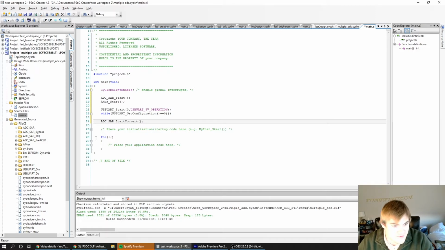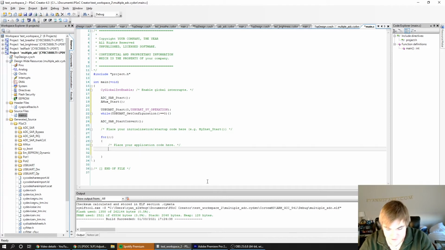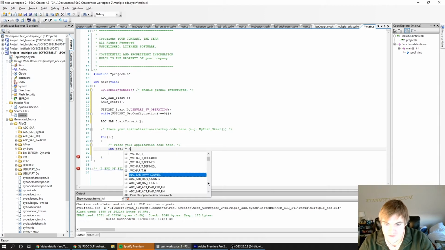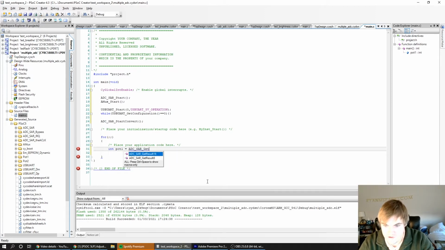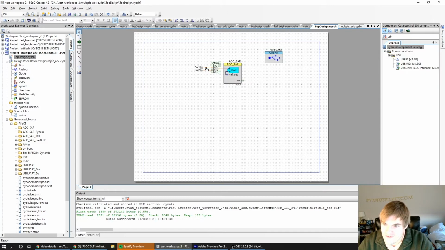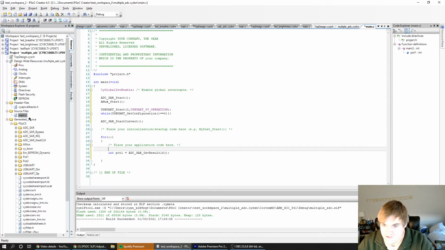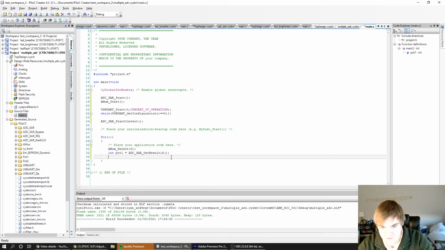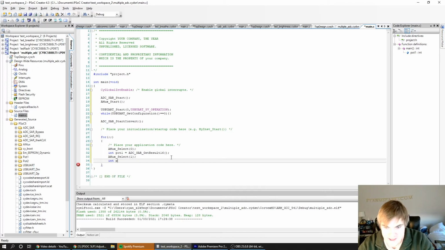And so when we want to read a value, we can do a couple of things. We can do int potentiometer 1 equals, and normally we just do ADC_SAR_GetResult16. But first we have to actually connect up, because if we look in the hardware, we have this multiplexer and we have to tell it which channel to connect to the ADC SAR first. So we can do AMUX_Select, and then we can select channel 0 for that first potentiometer. And then we can change it up to channel 1, and then we can read that as pot 2.